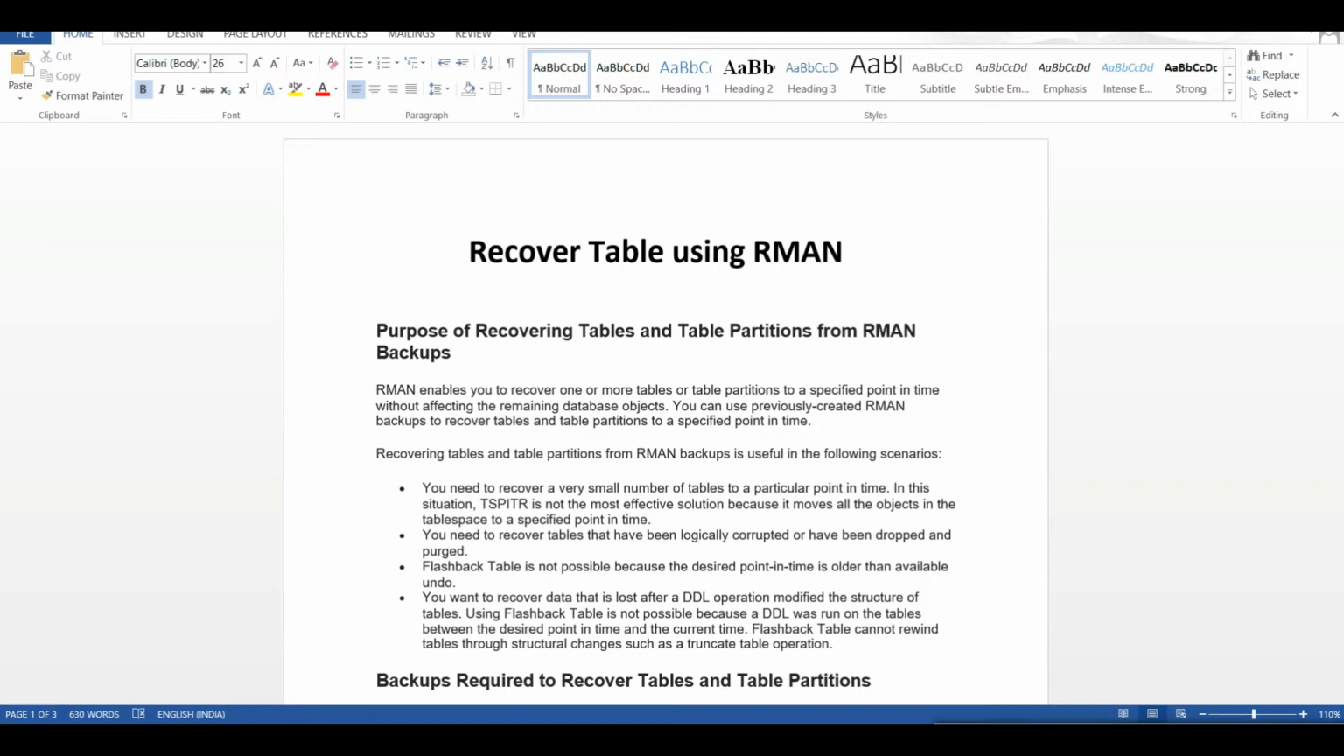The table is recovered into an auxiliary instance, and we can either import the recovered table into a new table or partition using the remap option, or create the expdp dump of the recovered table only and import it at a later time of your choosing. For this we need the option notableimport.